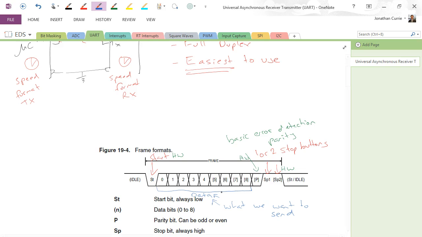Things to worry about: it is optional, these bits here. Generally, 8 data bits.